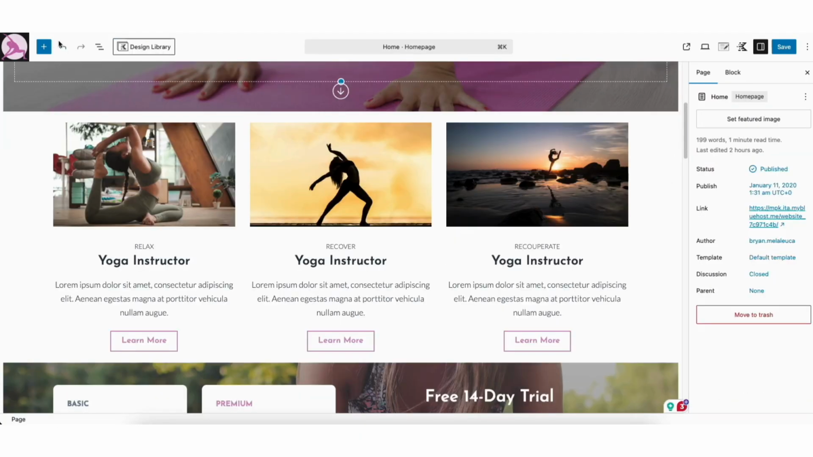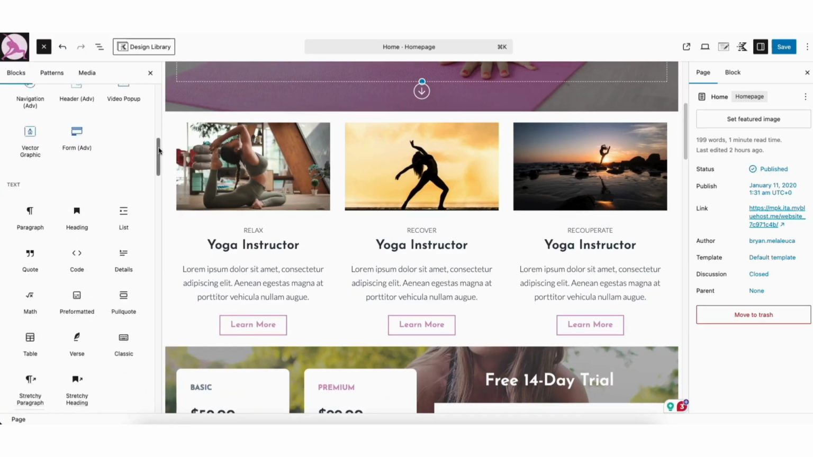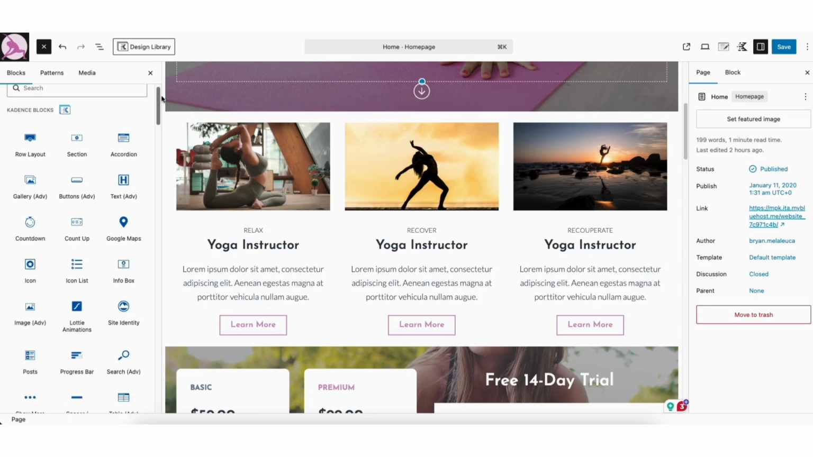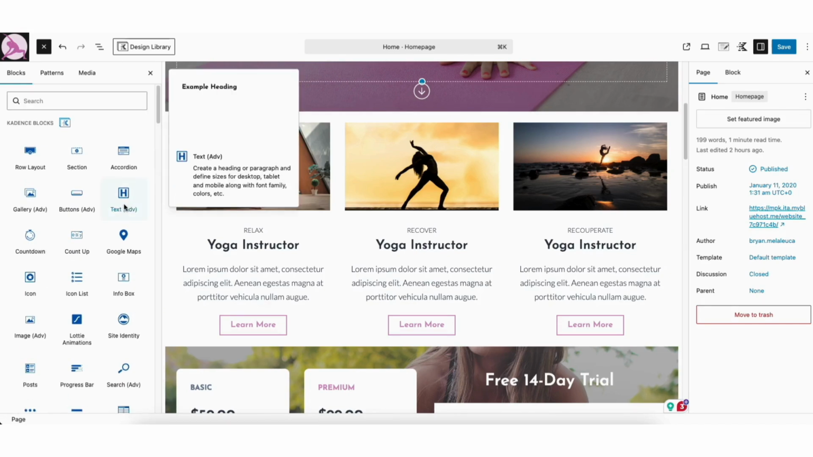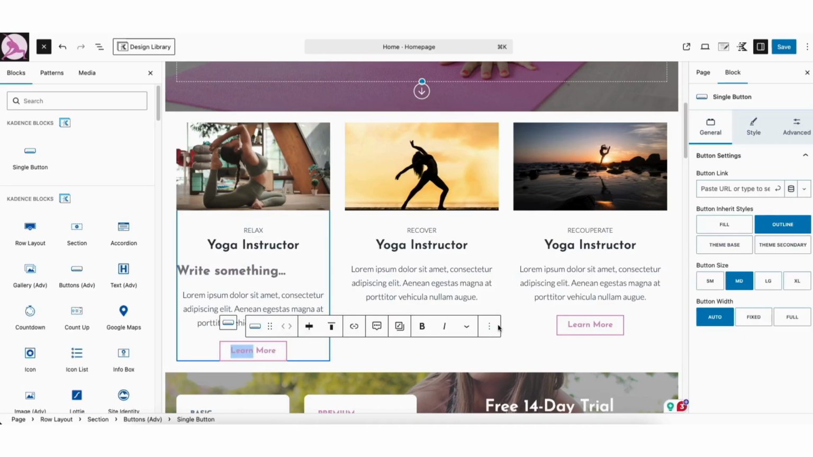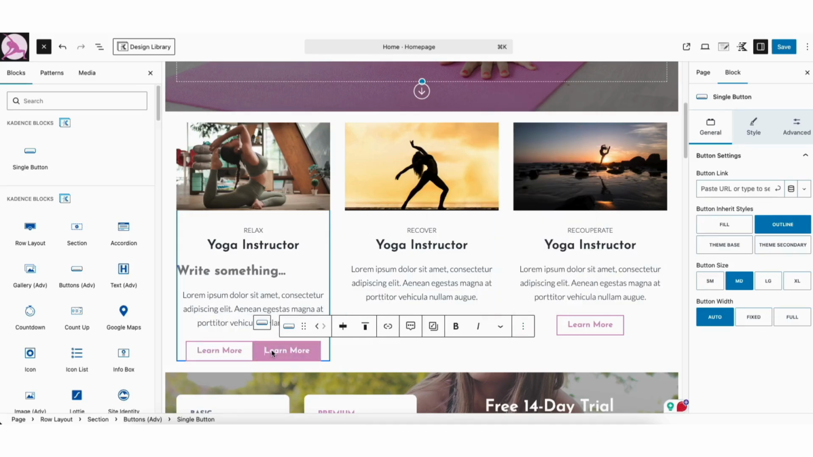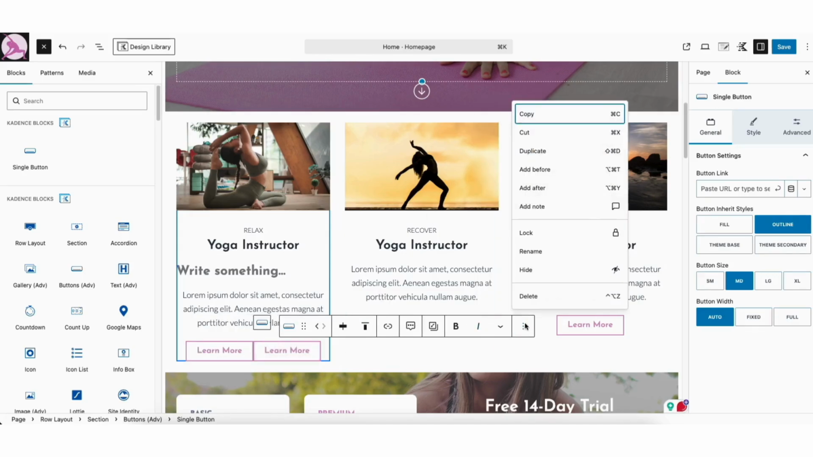To add a new section, click the plus icon, browse through the available blocks, select the one you'd like to use, and drag it into place on the page. Once it's added, you can begin editing it right away. If you'd like to move something up or down, simply use the arrow icons to reposition it. To duplicate a block, click it and select duplicate. If you want to remove something, click it and choose delete.